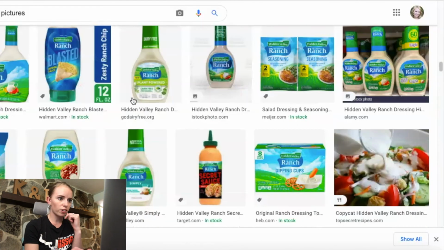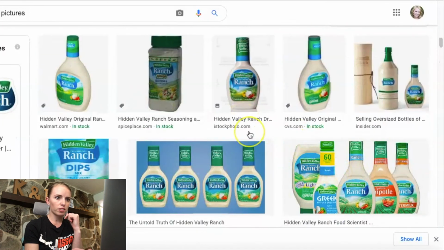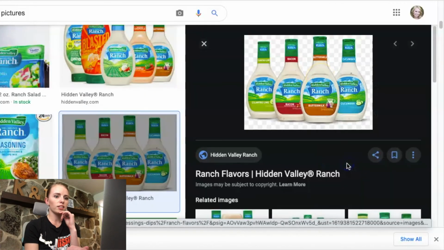Okay, let's look for a good picture of a ranch bottle. Ooh, I like that one. That's got multiple. This is a pretty good photo. A few moments later. This is a good one. Okay, let's save image, download it to my computer, go back in here.